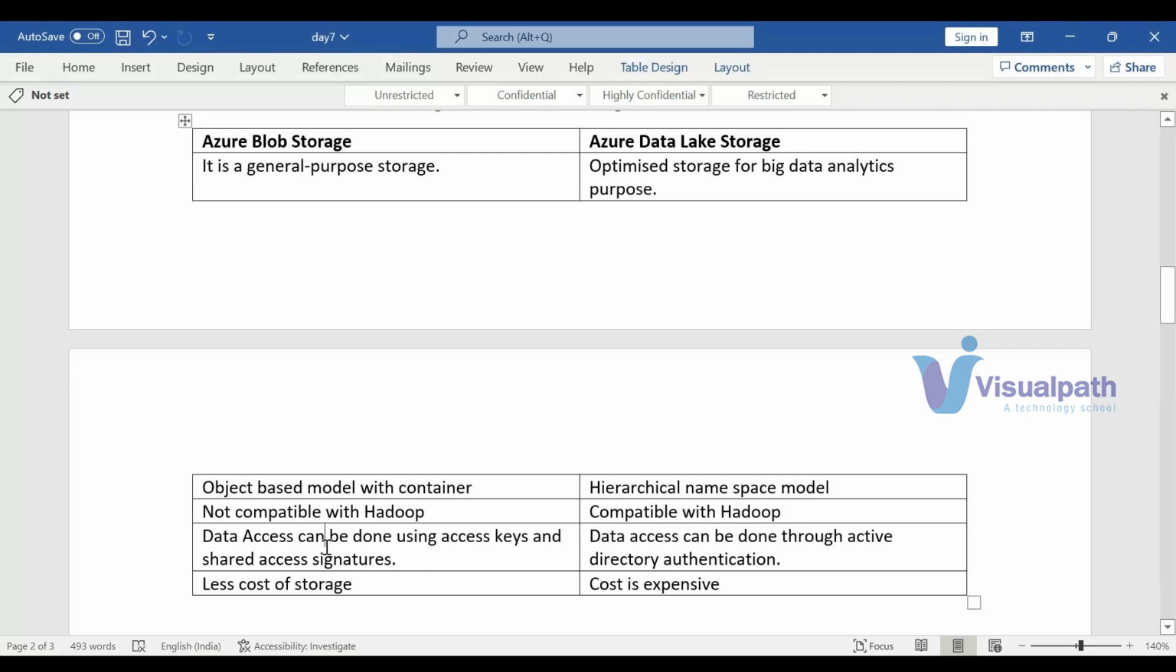And data access can be done using access keys and shared access signatures. This also I'll be showing you: how to access blob storage using keys. You can either use the keys or shared access signatures to establish the connection to the blob storage and then use it.